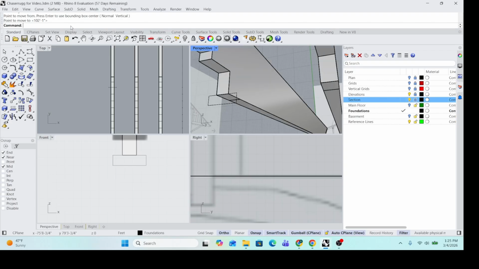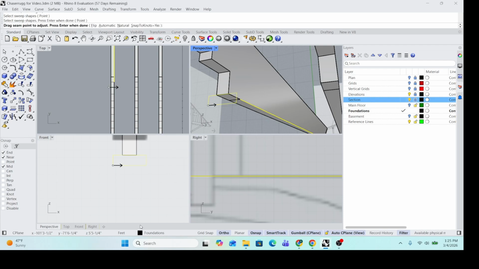Now I'm going to come in here to my 3D version. And I'm going to do something called sweep. And I'm going to use sweep 1. I'm going to pick the edge is what I want first. So I'm going to pick this one. And I'm going to pick the one that points in. Now it wants the shape. I'm going to pick this. Hit enter. And now it wants you to, for some reason, come all the way around.